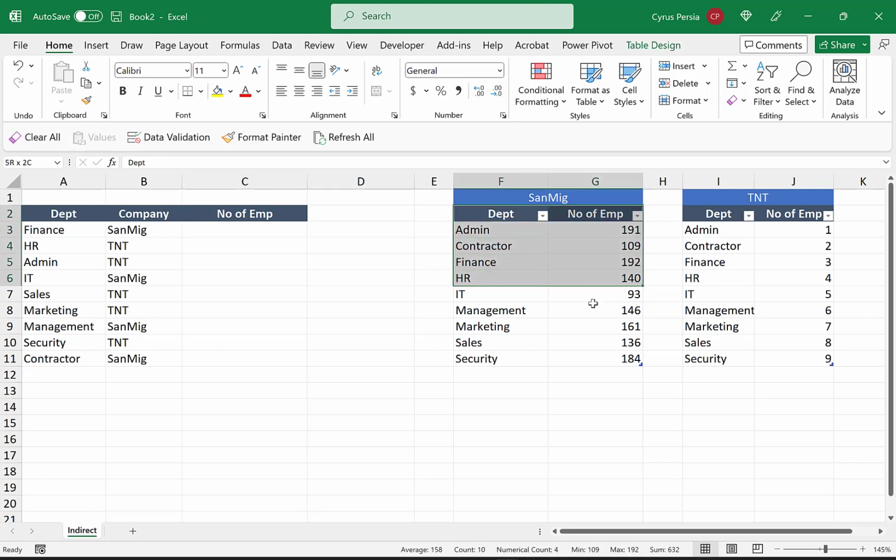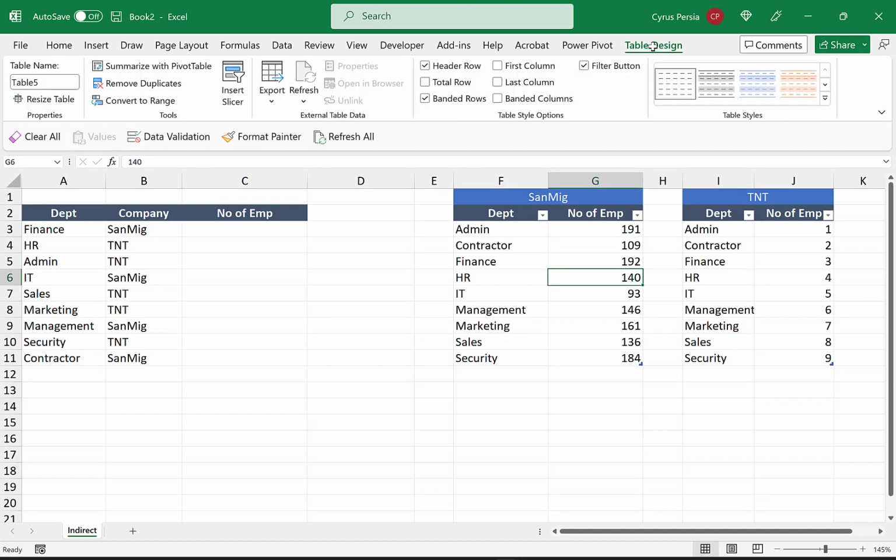This range, I already turned into an Excel table for both tables. So what we have to do next is just to give it a name. For this one, we'll give it the name SunMig, and for the other one, let's give it the name TNT. So that's our table name.